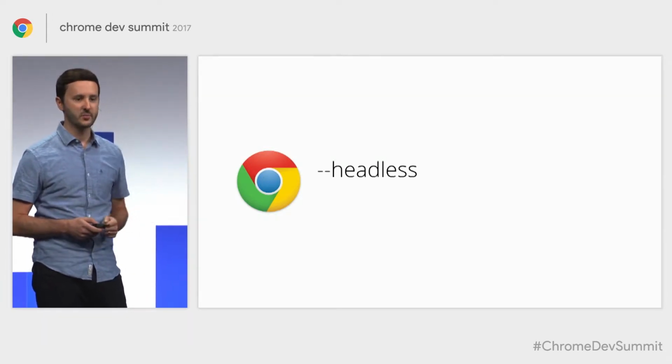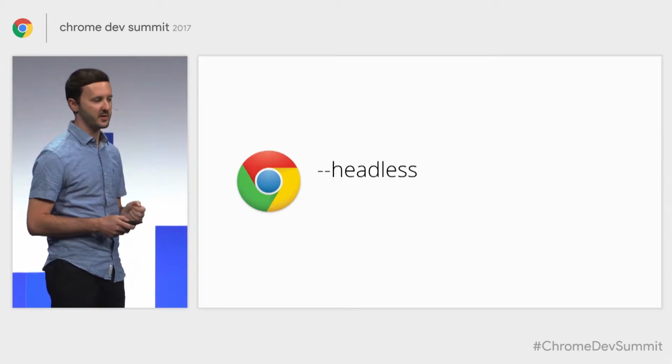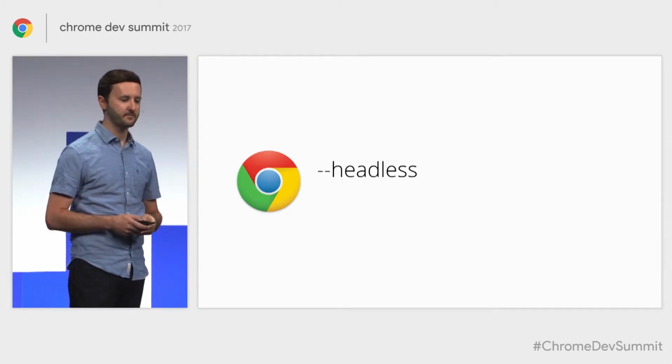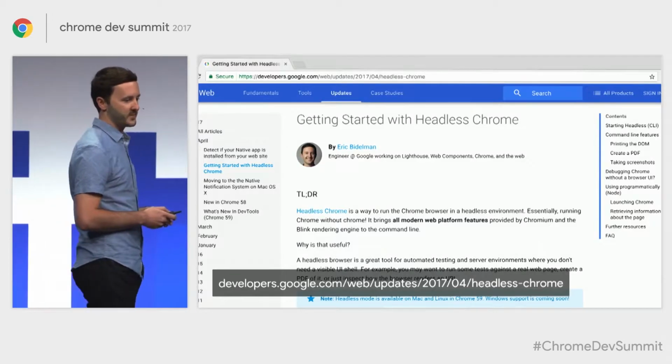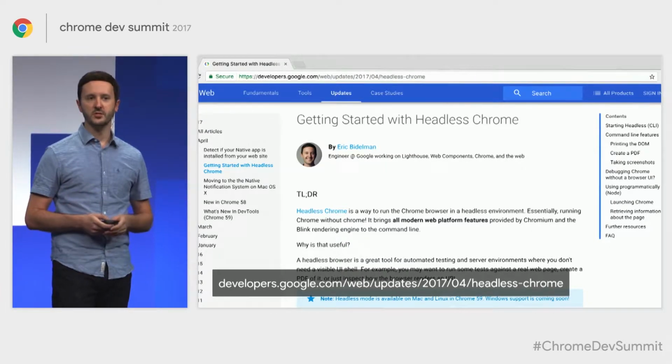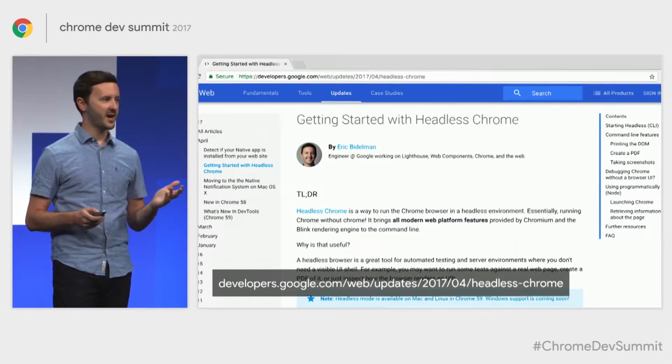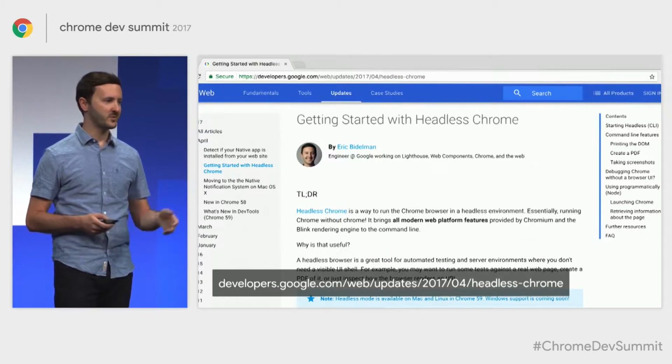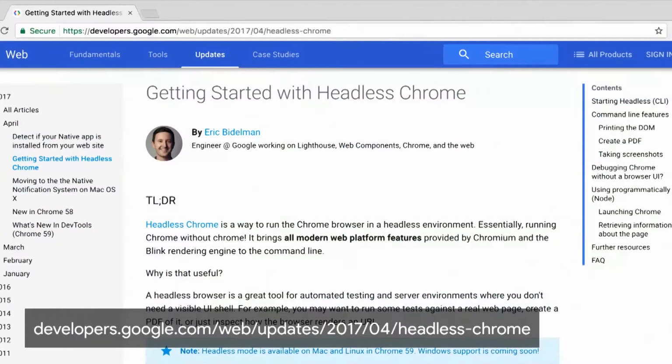And the way you launch Headless Chrome is really simple. You can launch it from the command line and pass it the --headless flag. Pretty easy. There's a whole article that I wrote that covers Headless Chrome. There's some pretty useful things you can do with it just by itself. You don't even have to write any code. You can take screenshots and generate PDFs from the command line. You can set up a testing framework like Karma or something. All this is in this article. So if you want to check that out, go ahead and visit us on developers.google.com.